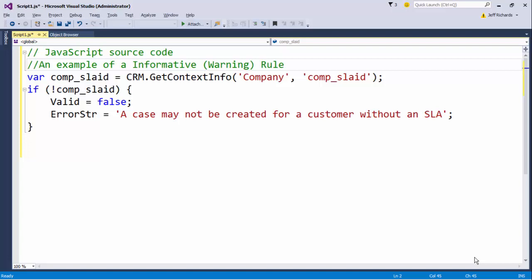The code introduces to us the idea of the CRM object and the get context info method. You can see that what we're doing here is referencing the company that is in context and getting any of the data that's in context. So we've retrieved, in this example, the company SLA ID field that holds the service level. If that field is null, then we can use the valid and error string system variables to trigger a warning on the screen.